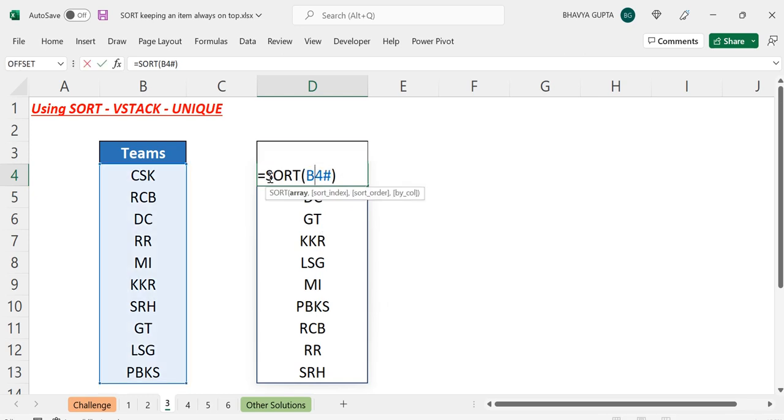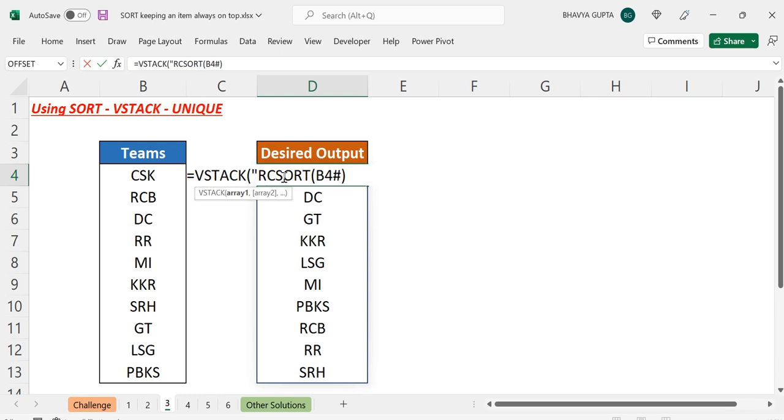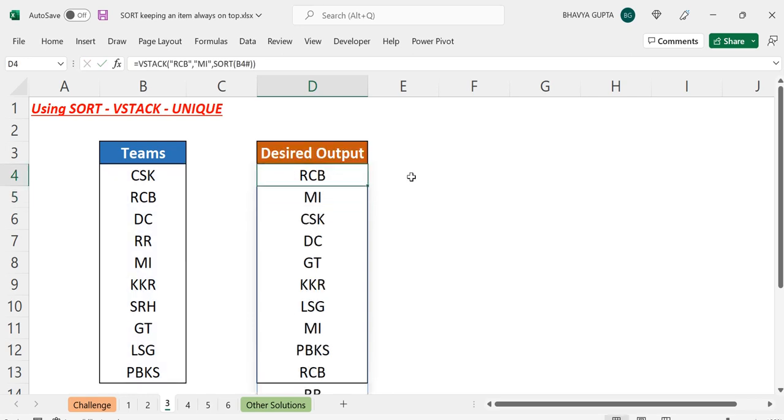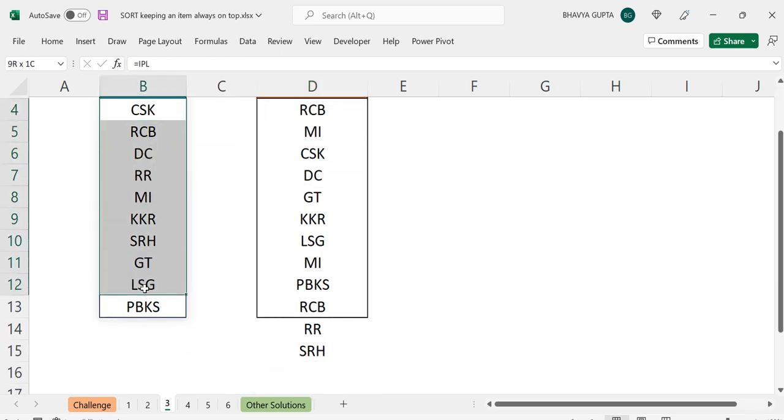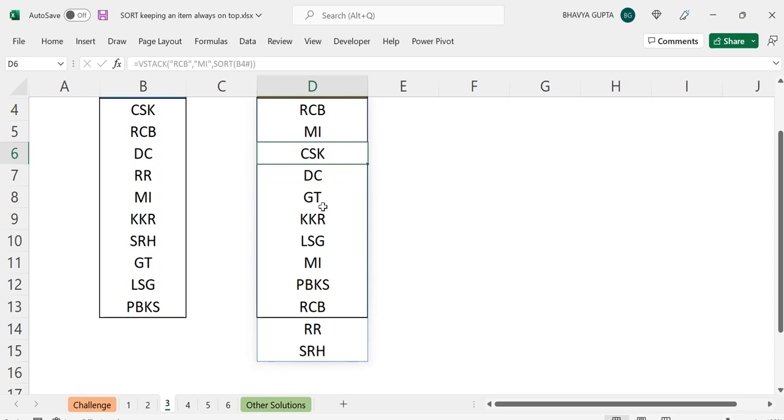So let's do one thing, let's use VSTACK here. So we will use VSTACK, and on top, let's say we wanted RCB, so we will write RCB here, comma, on second place we wanted to see MI here, so we will write MI, comma, and the third array will be this sorted array, right? And let's close the bracket, press enter. So we have RCB and MI on top, and this array is sorted in ascending order, correct?